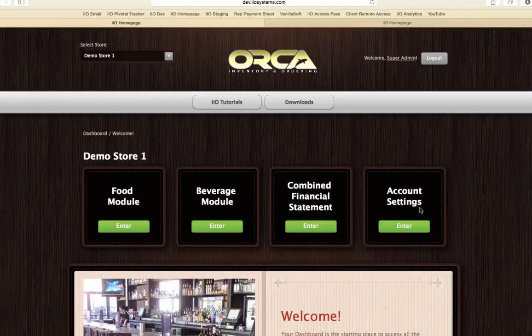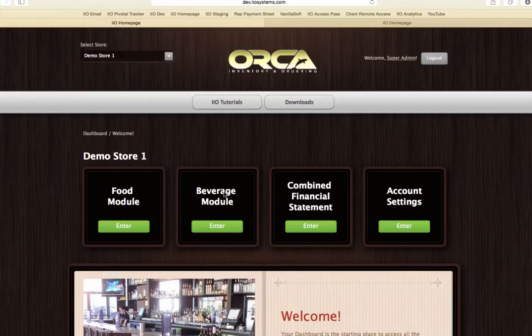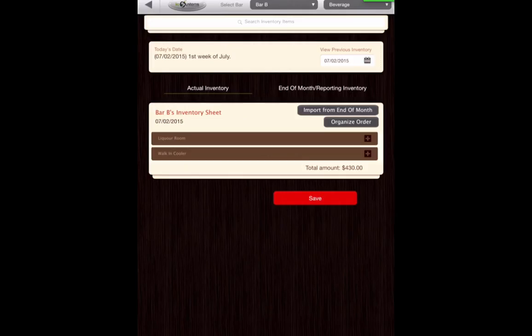And account settings can allow you to control access to any part of the site that you see. If you have multiple units, you can seamlessly move between the different locations. And if you have a quick service restaurant, you will log into a page that looks like this where we combine both food and beverage. So let's go ahead and jump inside a module.